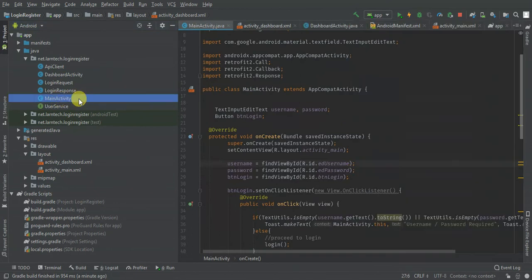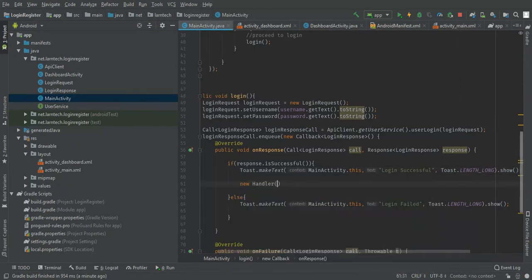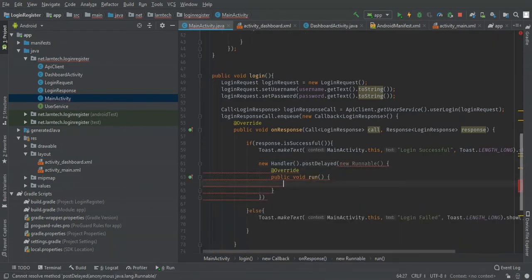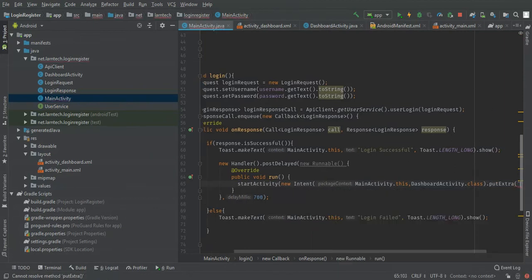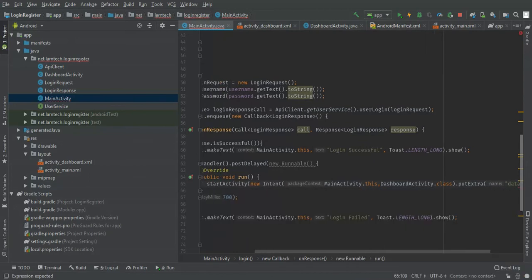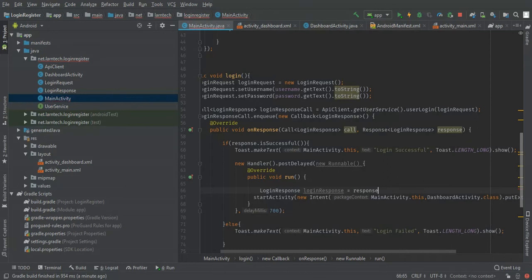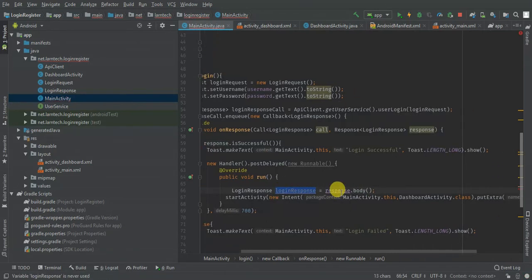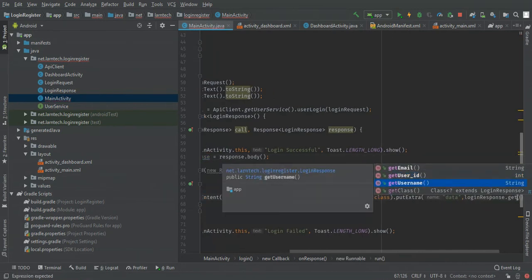So I'm going to direct the user to our dashboard activity if the login is successful, that is after 7 milliseconds. So I'm going to start activity, new intent. So I'm going to move from this activity and I'm going to go to dashboard activity and I'm going to pass the username. So remember our response body. So we have login response, which is now our response body. So for me to pass the username, I'm going to get username.